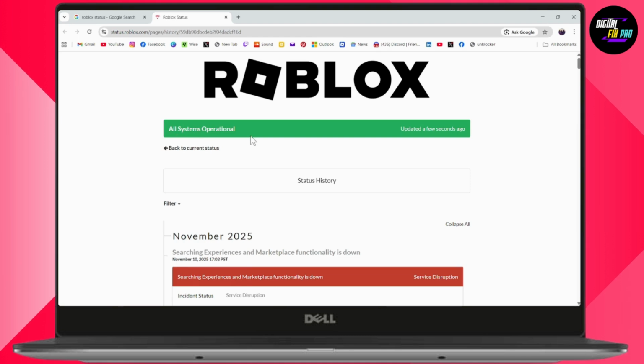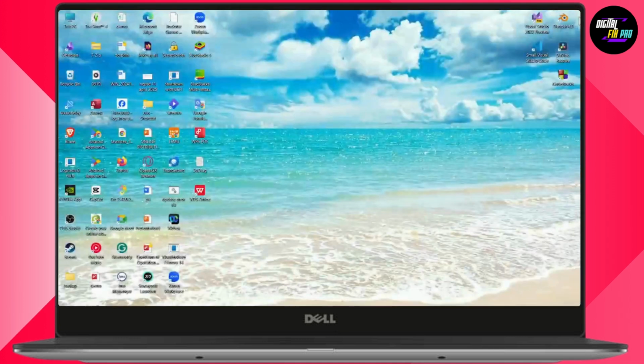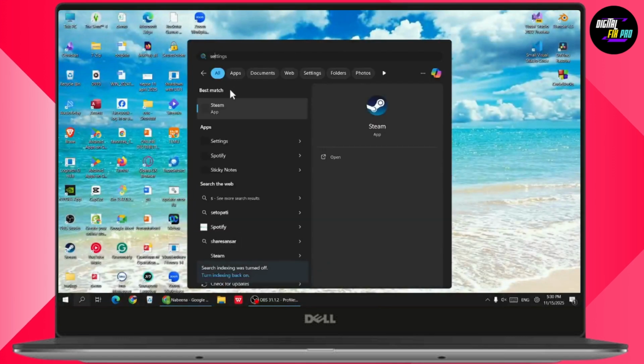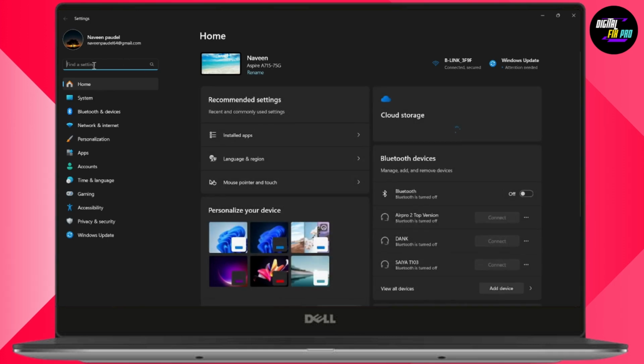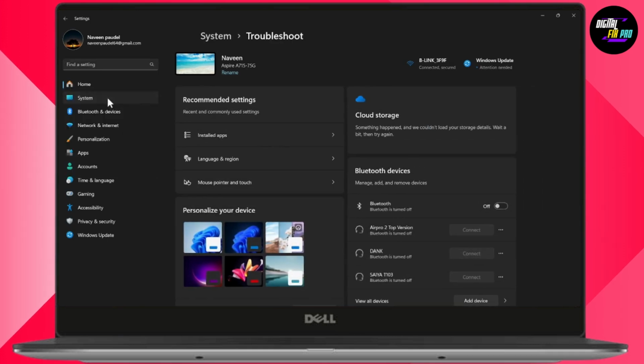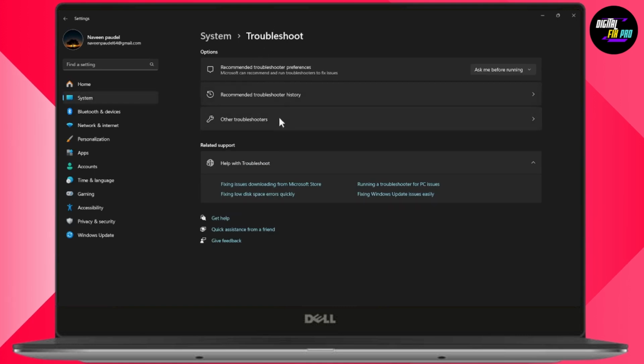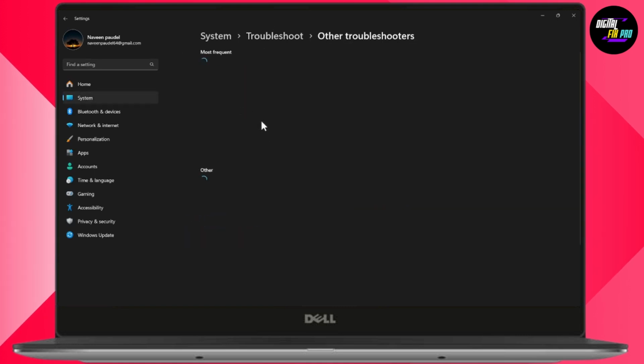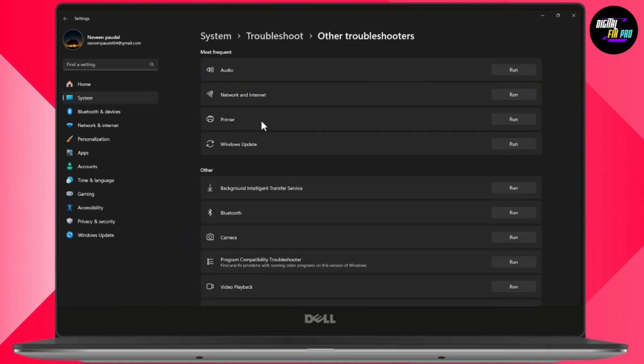If it doesn't solve your problem, then you have to check the troubleshoot option. Click on the start button and then open up your settings. And then under the search, which is on the left side, you need to search for troubleshoot. And once you click on the troubleshoot settings, in the troubleshoot menu, you need to go with other troubleshooters. In this menu, run the network and internet troubleshooter. Go with run, which will be on the right side.